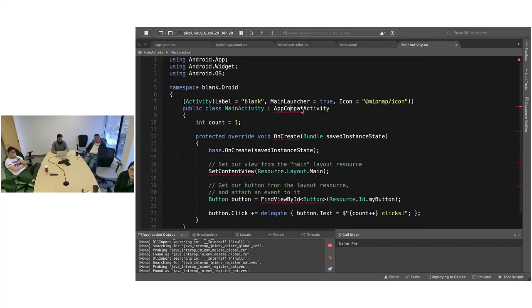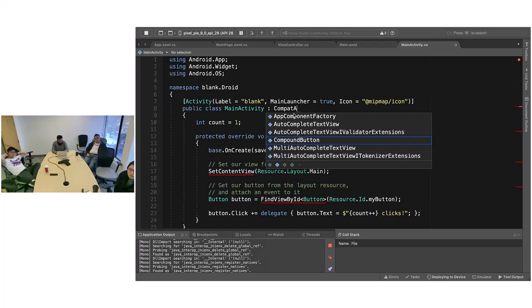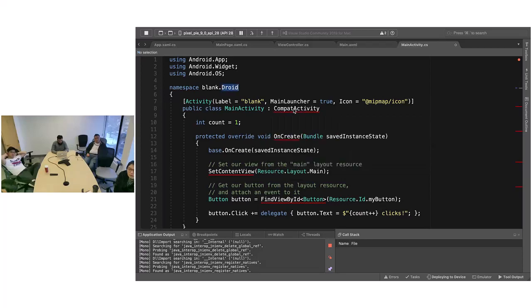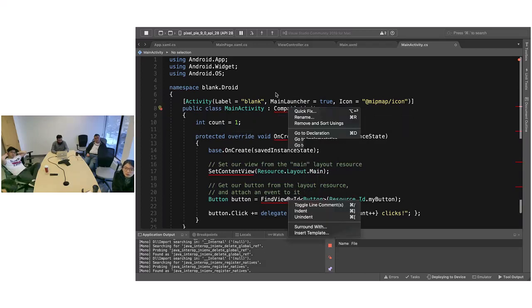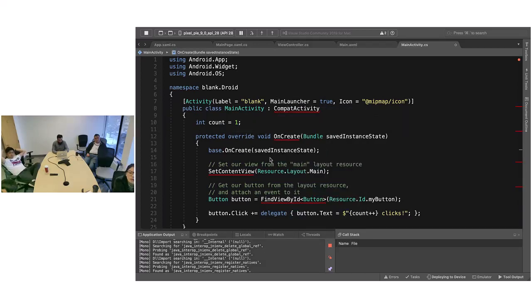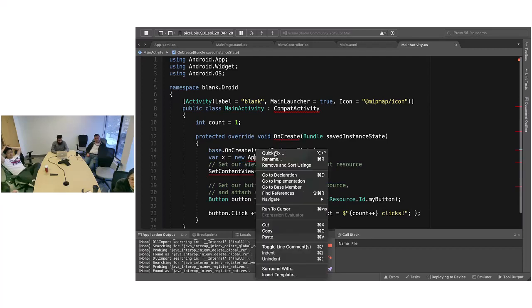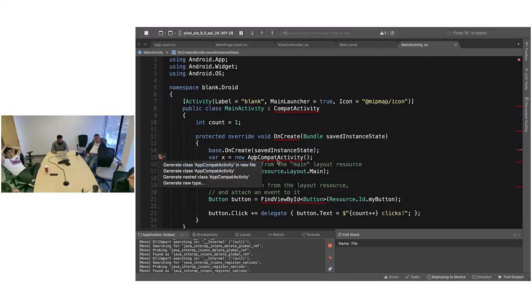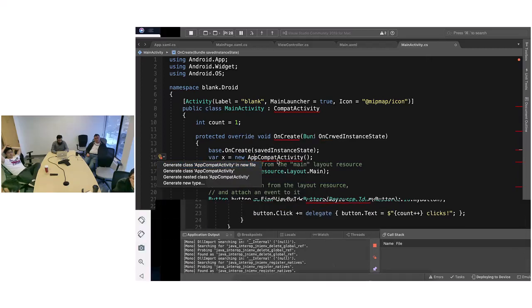Even though all the tutorials out there say, hey, hey, what? They don't have. App compat. It doesn't have. Even typing app doesn't show it. Yeah. Either way, let me see.